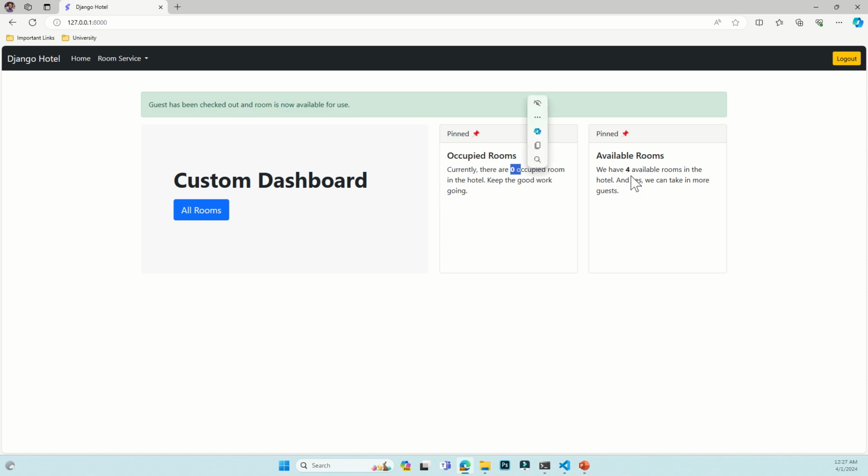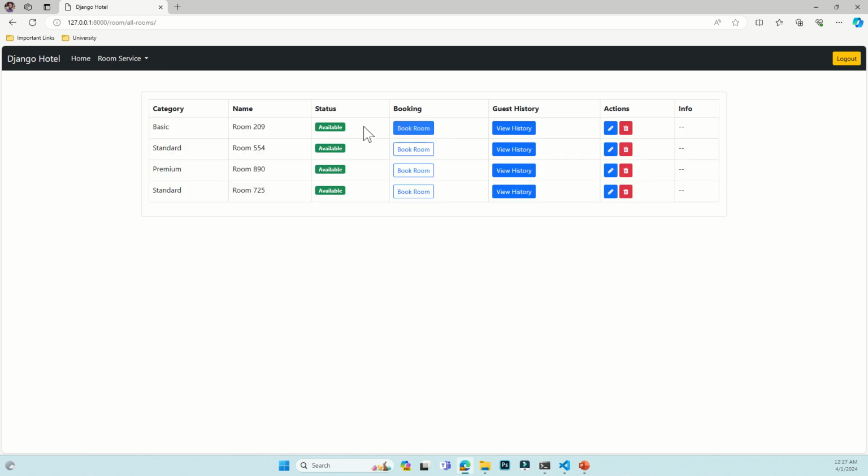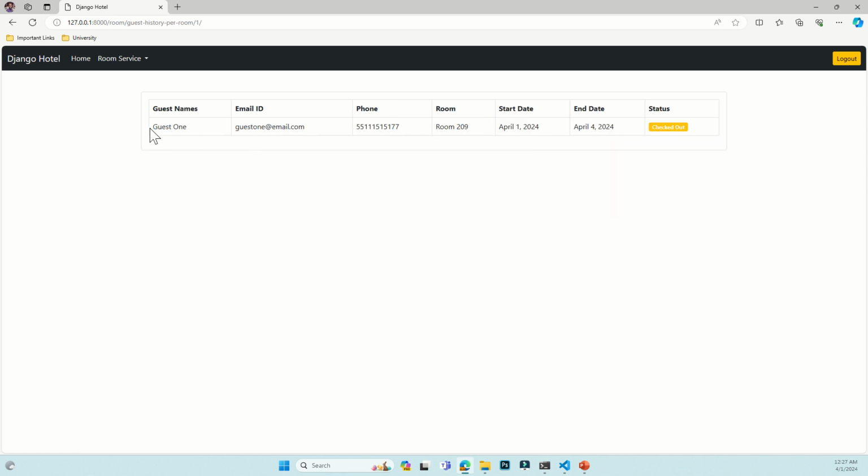Now, occupied room is 0, available room is 4. Come over here, click on view rooms. You can see that room 209 is now available, and we can book the room for the next person coming in. And obviously, we can view the history. And when we view the history, we can see that this has turned into checked out, just to let us know that this guest is no longer inside of the hotel and has been checked out, right?